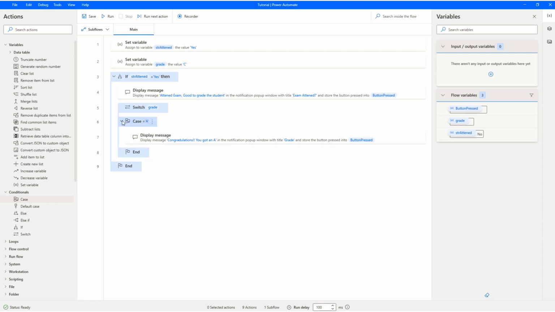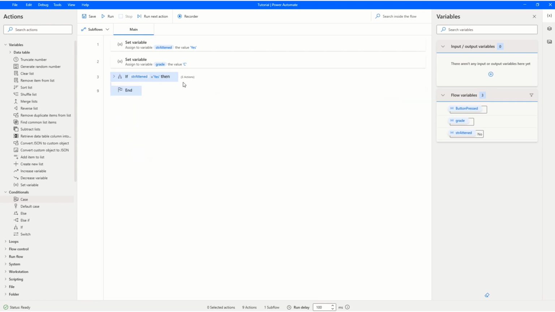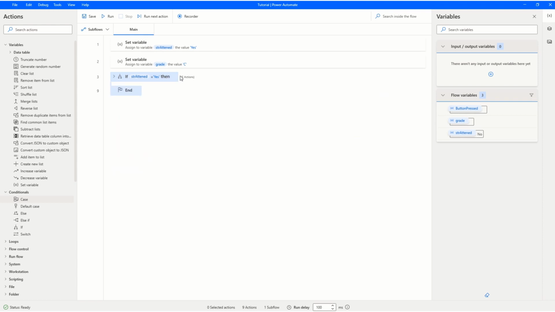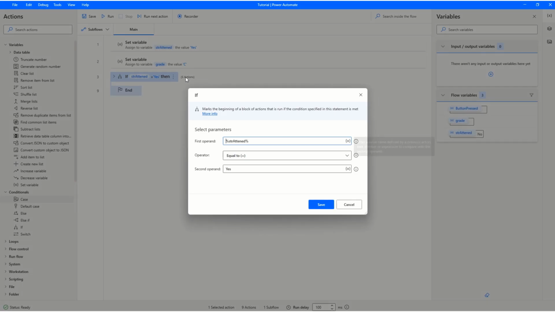So if you want to see how many actions there are within the hierarchy, you can minimize that and it's going to show one action. You can do the same for the if statement. It's going to show the count of the actions. Sometimes you keep on adding code and the code becomes bigger and then you have to scroll down. So instead of scrolling down, you can just minimize that and see how many actions are within that statement.